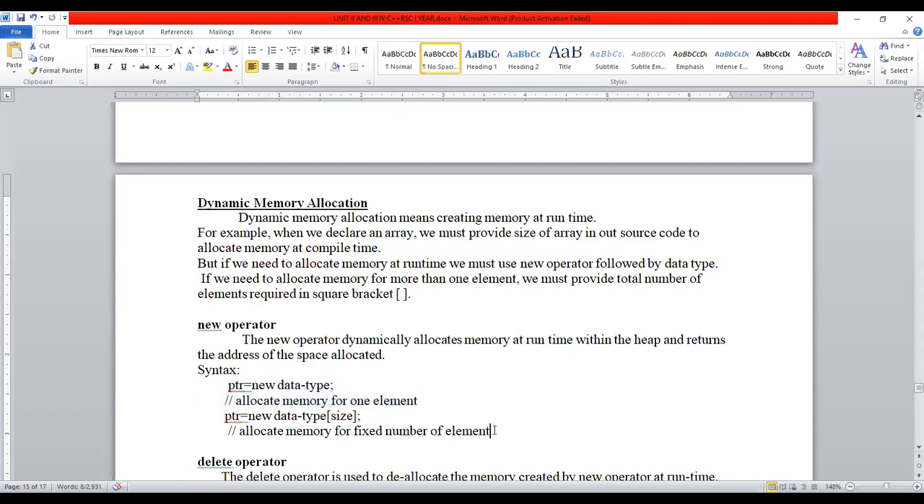This is the simple syntax of the new operator. If I say pointer equal to new data type size, whatever size I choose, if I choose 10, it will allocate the memory space for 10 elements. If I say 20, it will allocate for 20 elements. If I don't say anything, it will allocate the memory for only one element. That is the new operator.